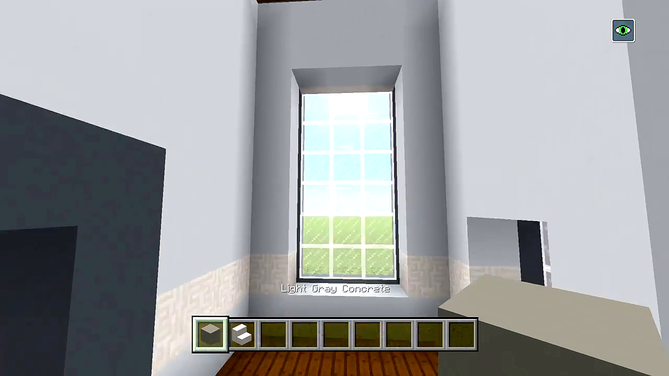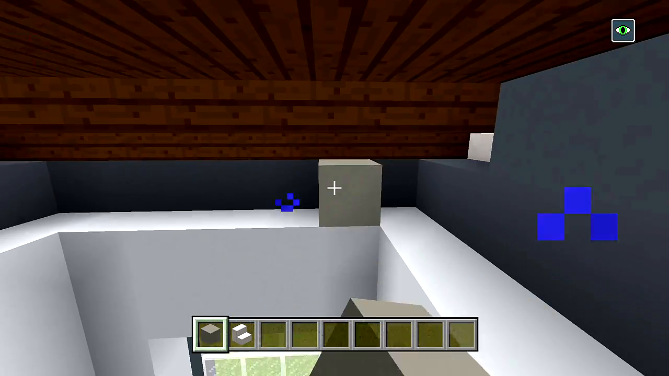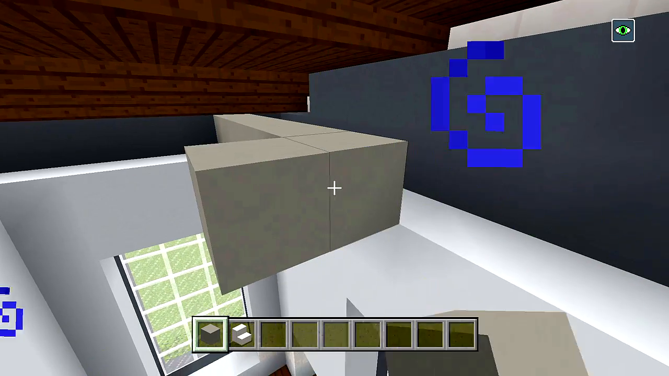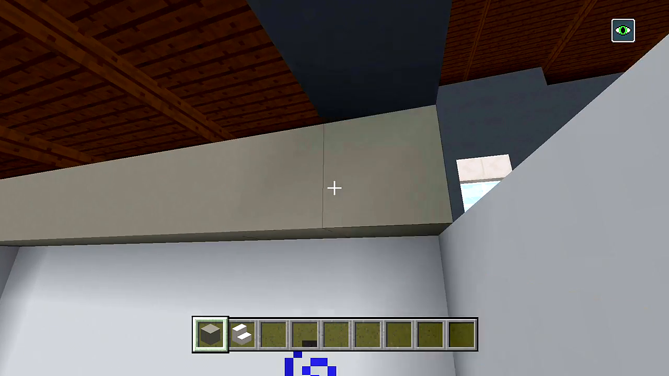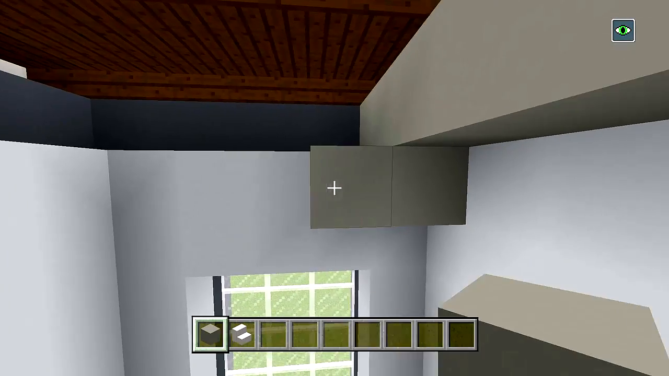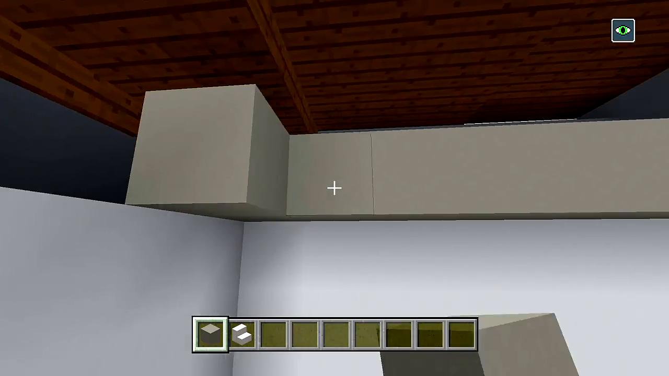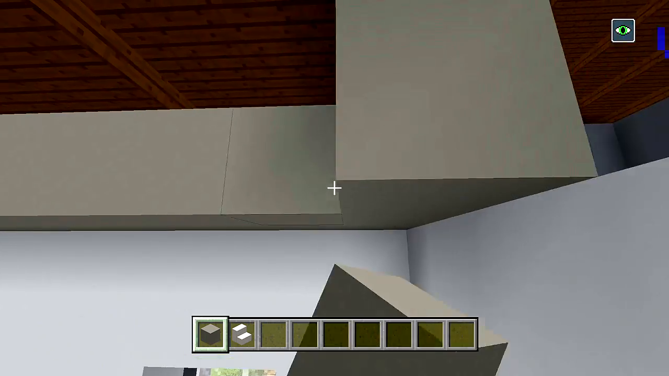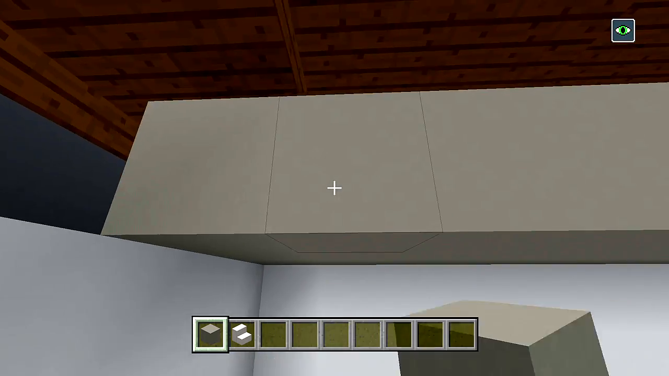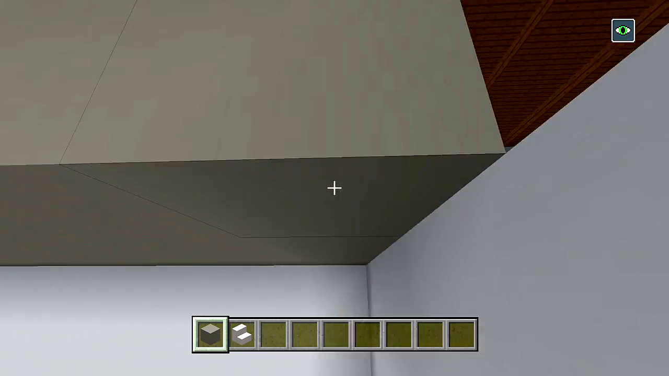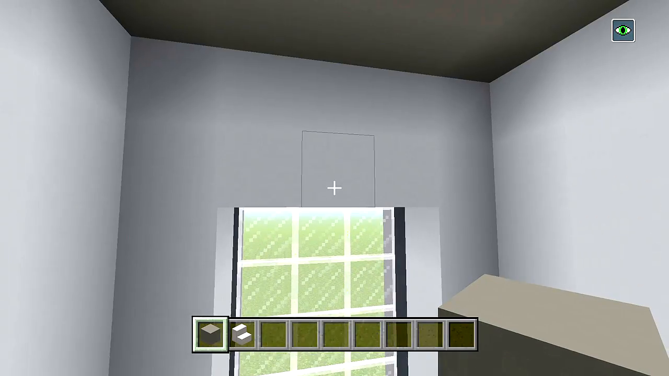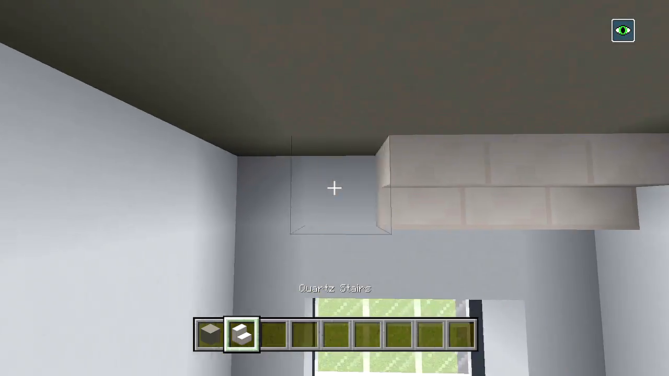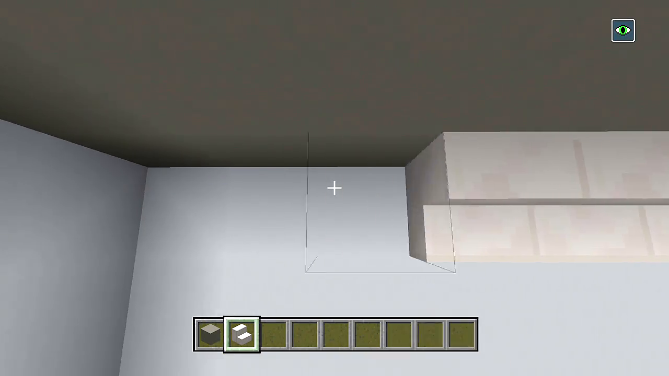Alright, so switch to your light gray concrete. Just make sure you're 1 block higher than all of the walls that we brought up. As you can see, I'm here in the entrance of the house. I'm not placing it on the top edge of the white concrete that we brought up, but basically above it or on top of it. We just want to make sure we still have 2 spaces remaining above the windows so that we can add our layer of quartz stairs for the crown molding.